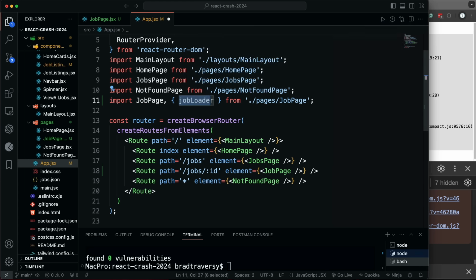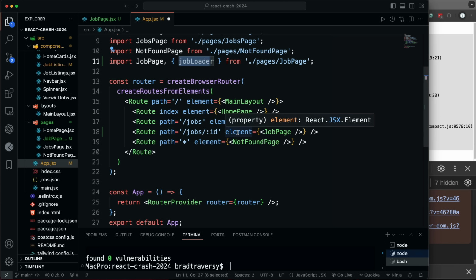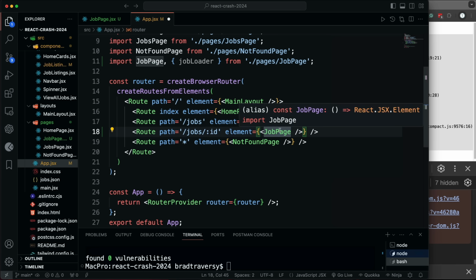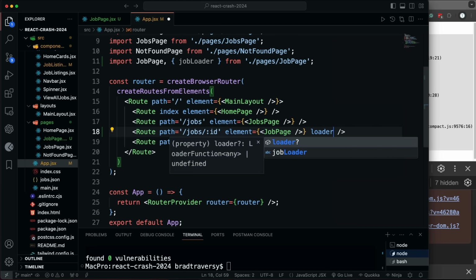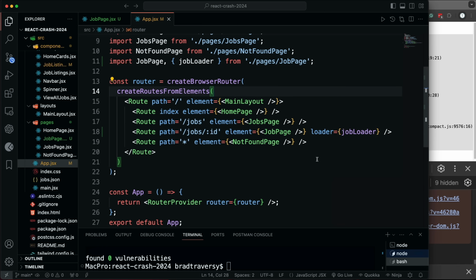So now we have access to this job loader, and with React Router we can go down to where we have the route for job page. We're going to put this in the route, not the job page component itself, but in the route. So I'll go after element and then say loader and set that to job loader, like that. All right, so now we're passing in a loader.